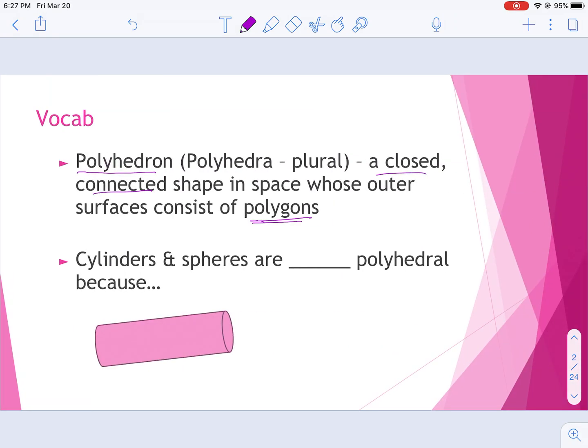the cylinder and the cone. Cylinders, spheres, and cones are not polyhedra. Why? Right here, because their surfaces are not polygons. A polygon is a shape with straight edges, and a circle doesn't count, so it's not a polygon.